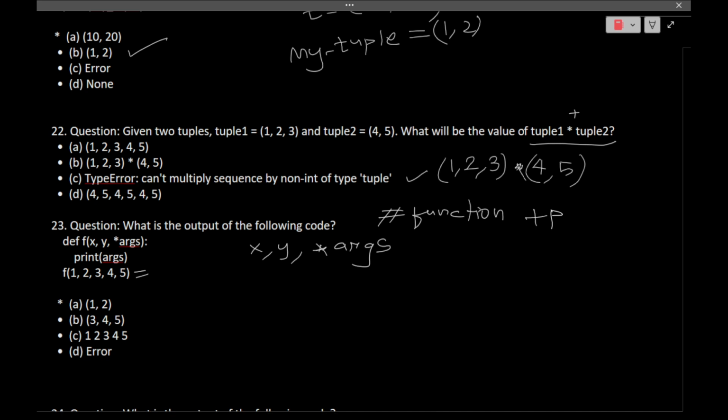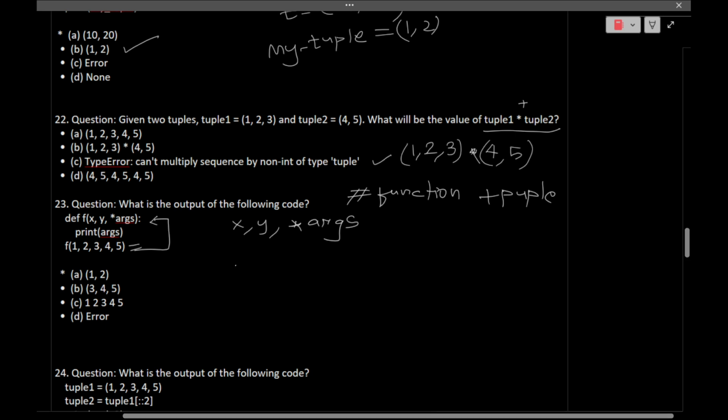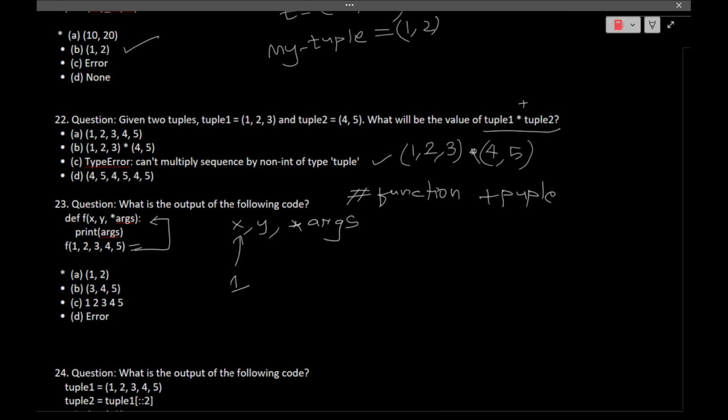Function plus tuple concept. What will happen when f is equal to 1 2 3 4 5? My function will be called, and as you can see, I've written print args. You might have observed in the formal parameter I have written x, y, then comma asterisk args. As I passed 1, x will occupy 1, y will occupy 2. The rest of the values will be stored here in a tuple form. So print args will print 3 4 5.